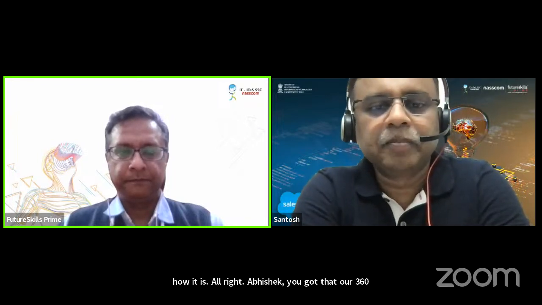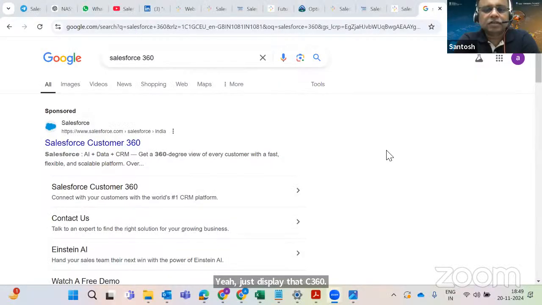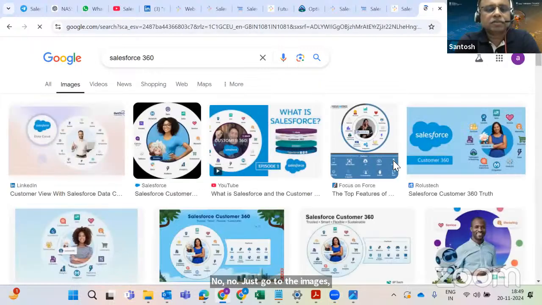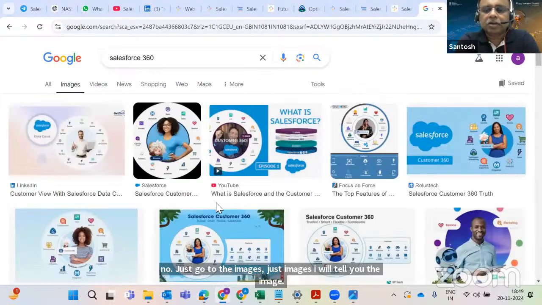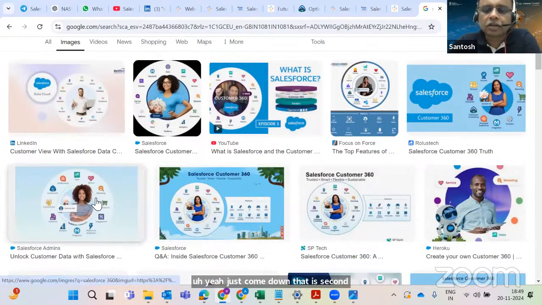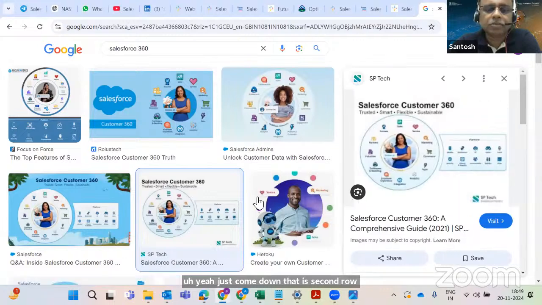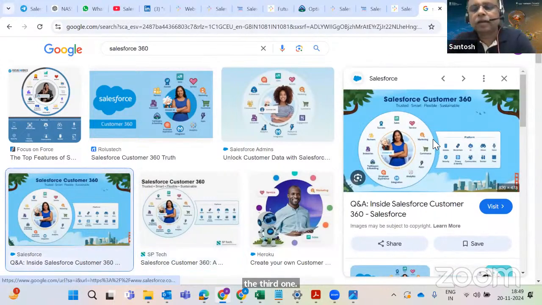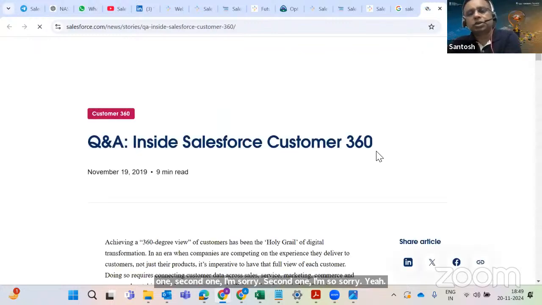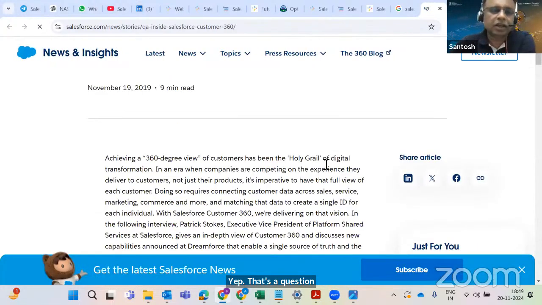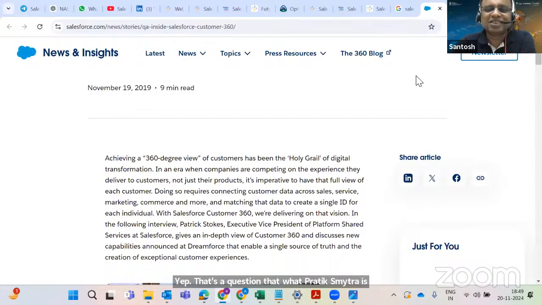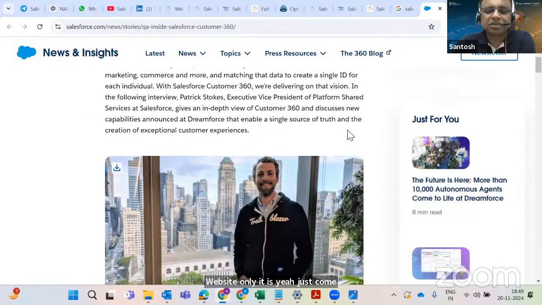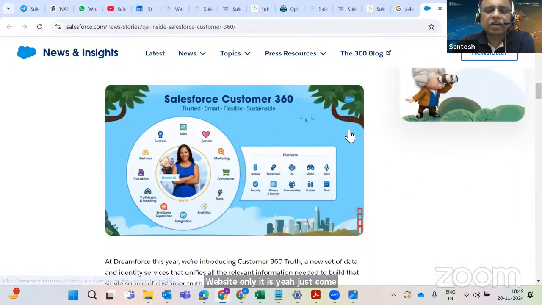That's how it is. All right, Abhishek, you got that? Our 360. You want me to display it? Just display that, C360. No, just go to the images. Just images. I will tell you the image. Just come down. That is second row, the third one. Second one, I'm sorry. That's the question that Pratik Mishra is talking about. Anyway, you're entering into the Salesforce website only. Just come down. You will get that picture.